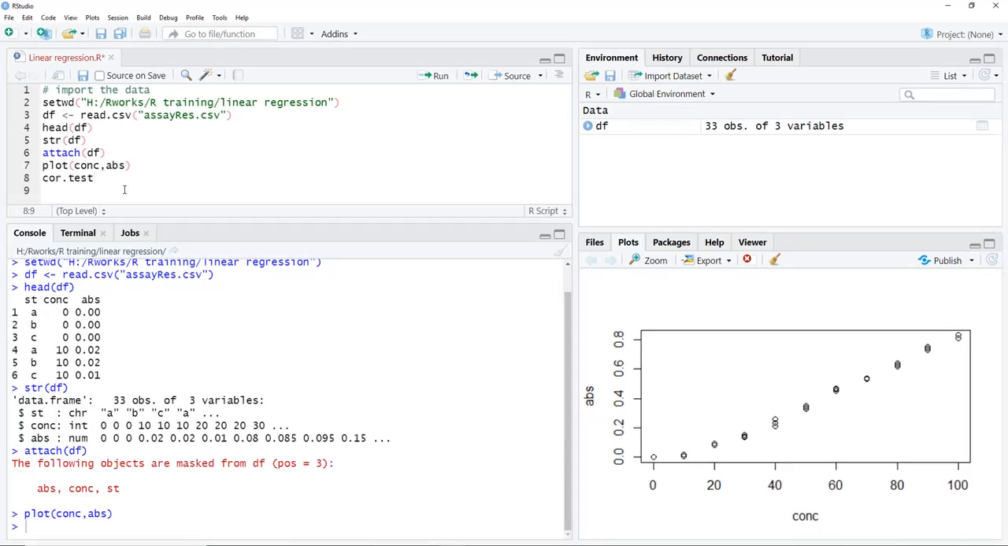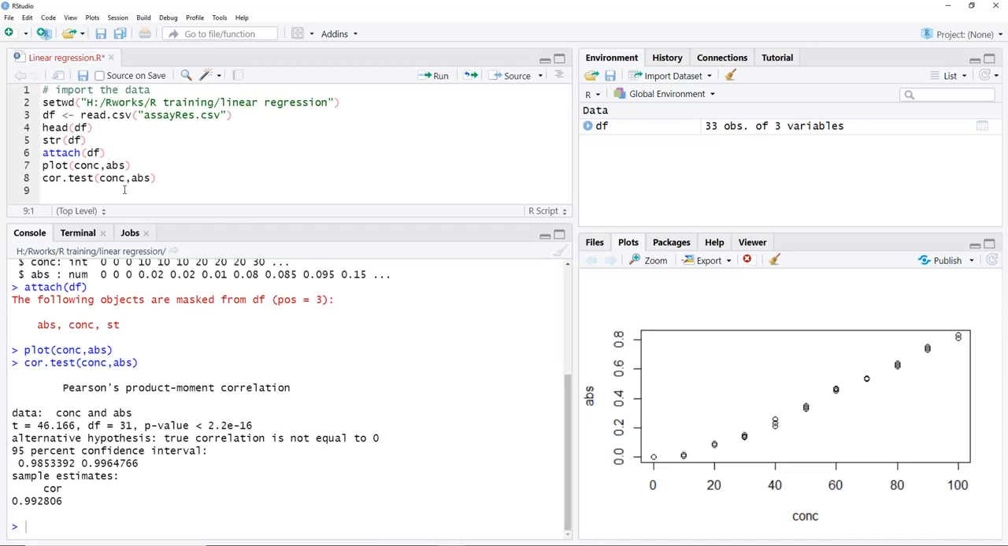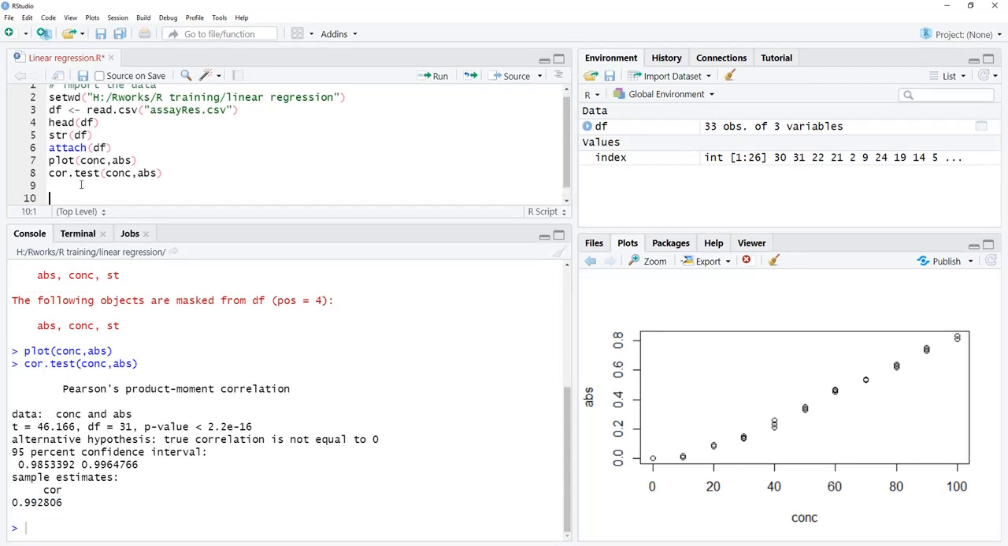The cor.test function will tell us the strength of the linear relationship. Concentration and abs, we will run that, and 99.28% correlation is there. And now we will start the actual linear regression.